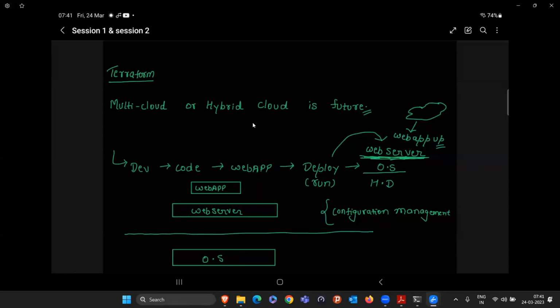Once you have Terraform, it helps us go with the multi-cloud type of thing. Okay, and multi-cloud, you know, it is the future. If you think that using only AWS cloud or only the GCP cloud will help the company, no, the company has to go with multiple clouds.